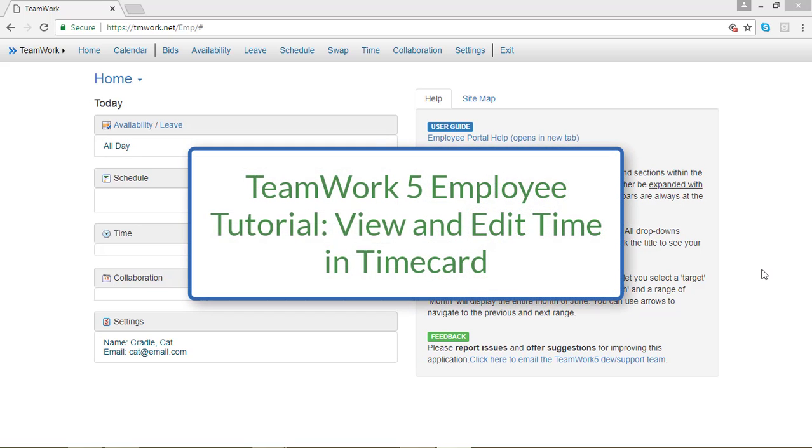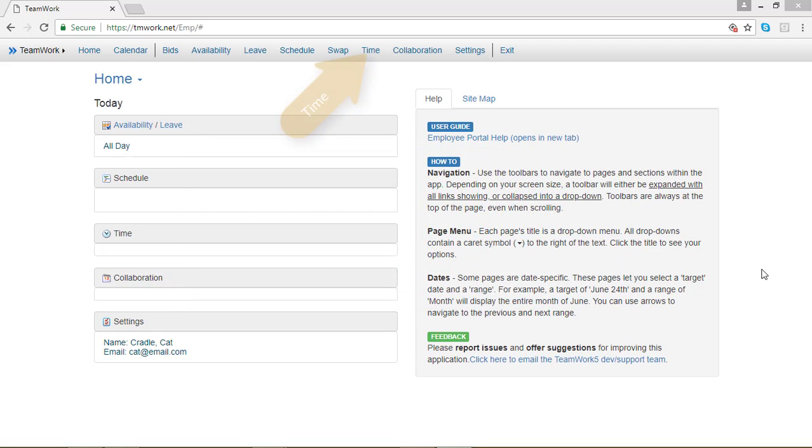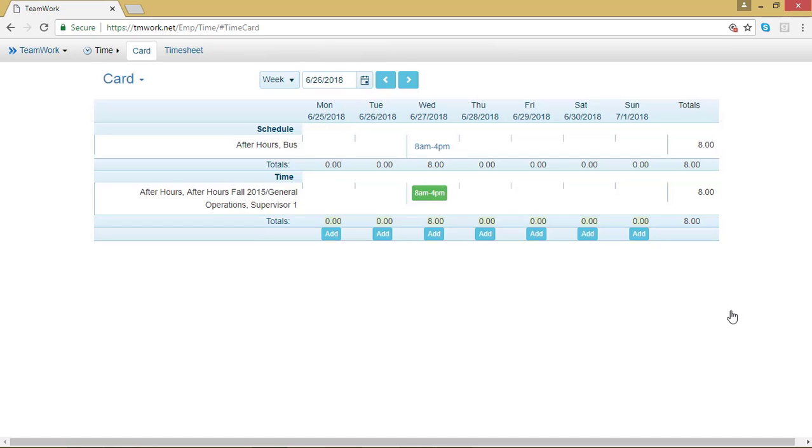In this TeamWork 5 employee tutorial, I'm going to show you how to view and edit time in your time card. To do that, go to your top menu bar and click on Time. Once you arrive in your time section, your card might come up automatically. If it doesn't, go to your new top menu bar and click on Card.